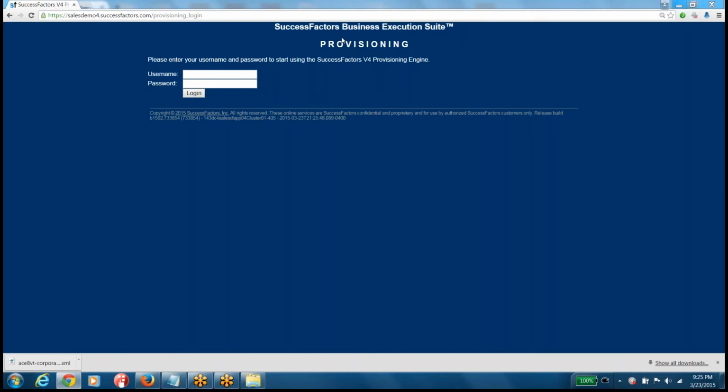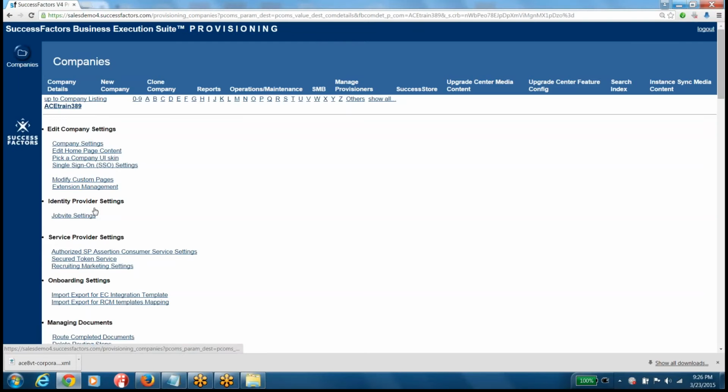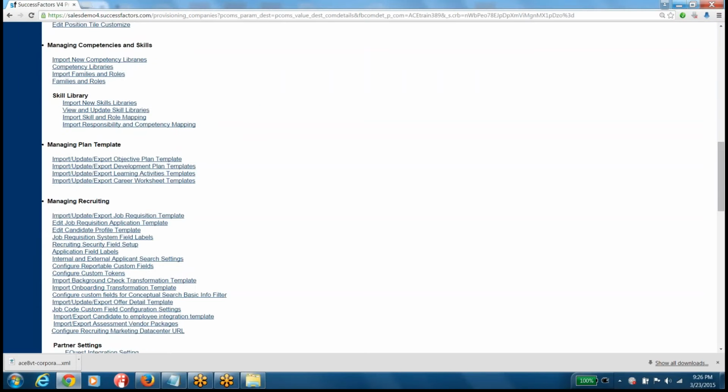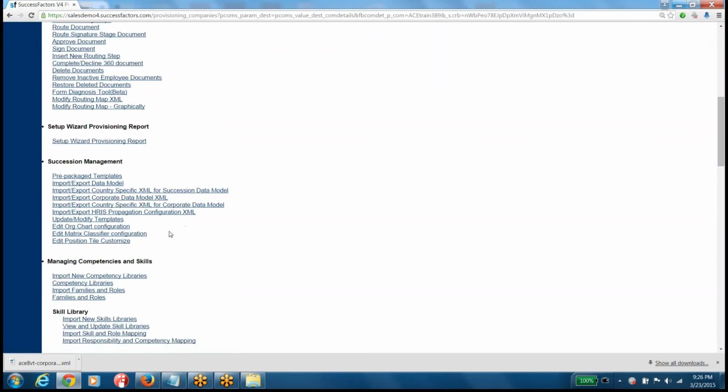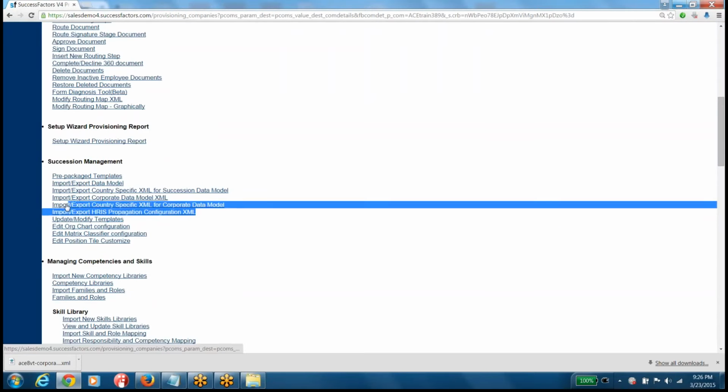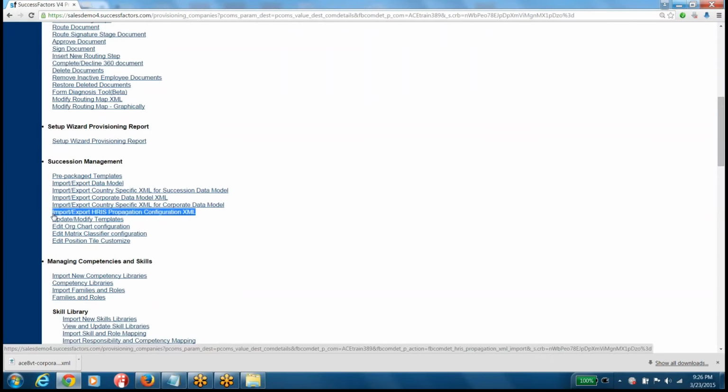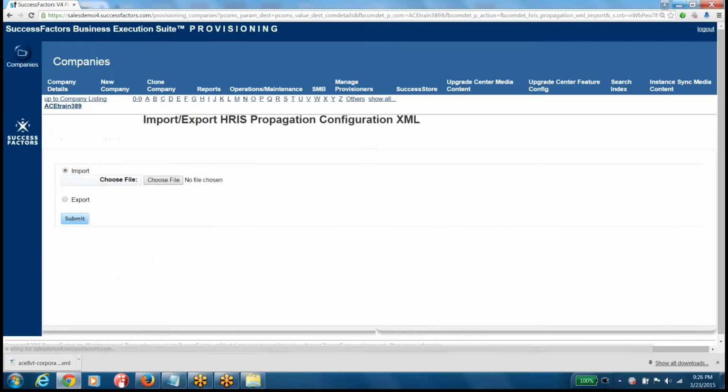Okay, let me log into the provisioning system. Just a second. Once you go to the data model section, here you can see, guys, the HRIS propagation XML file. So this is the file that I'm talking about, guys. This is the XML file that I'm talking about, and let me download that onto my system.